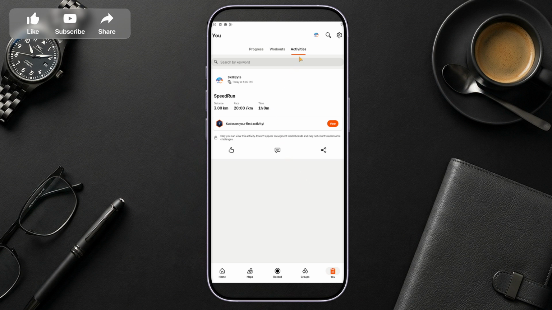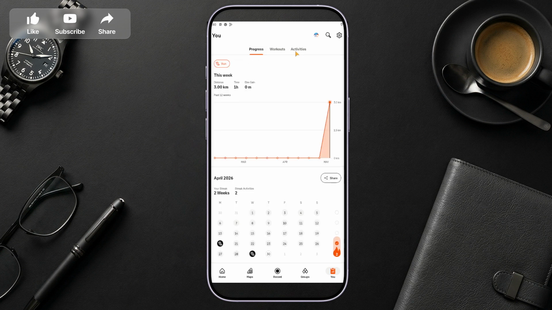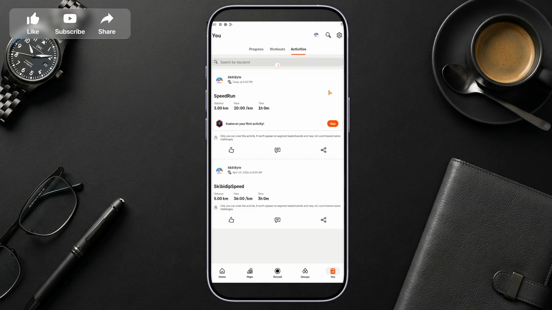On your profile screen, look for the section that lists your recent workouts and totals. Tap Activities. This page shows a chronological list of everything you've recorded or uploaded, including runs, rides, swims, and other sports. Take a moment to scroll and locate the exact activity you want to remove. Check the date, distance, and title so you're certain you've got the right one. When you find it, tap that activity to open its details page.